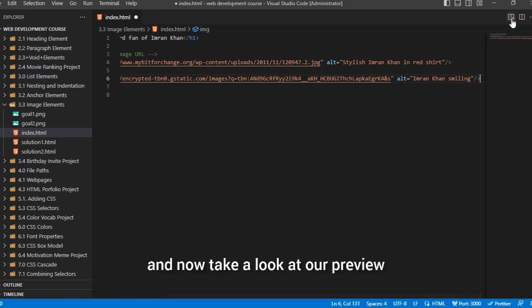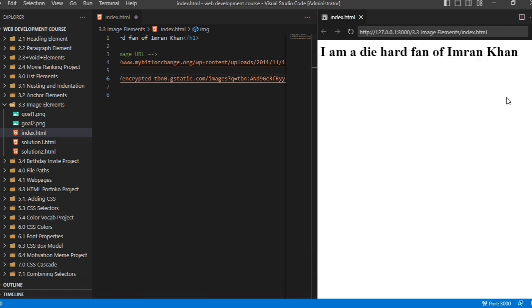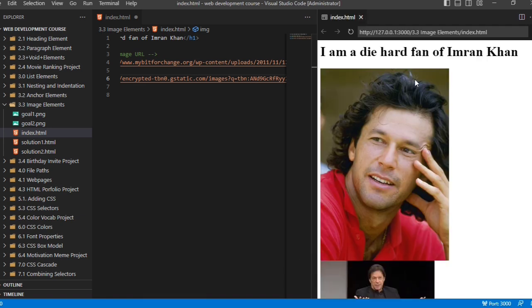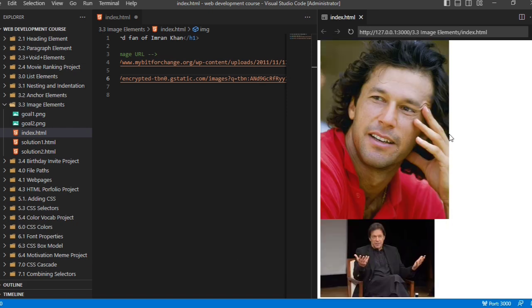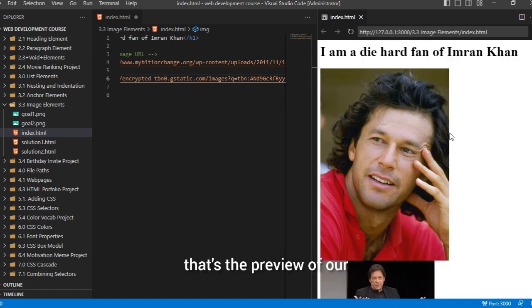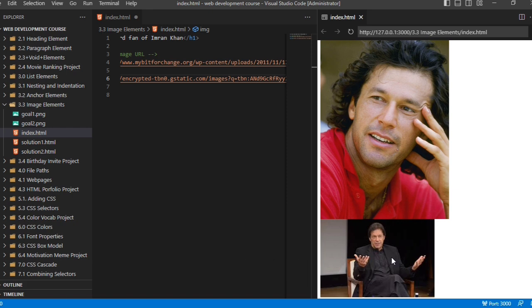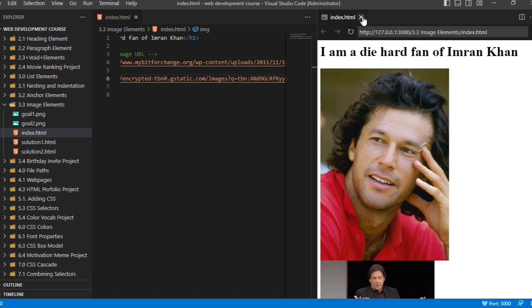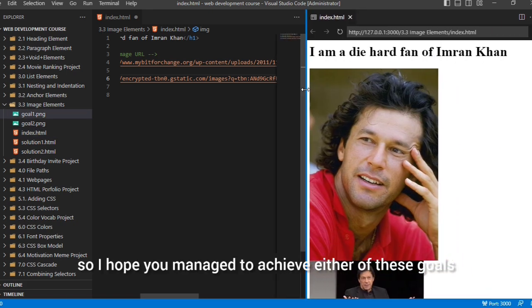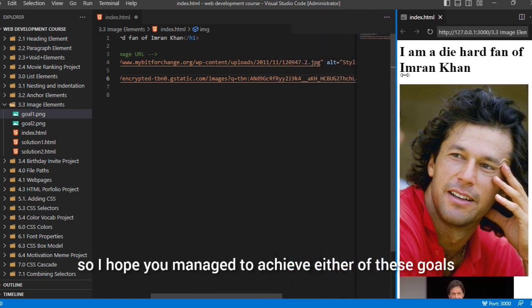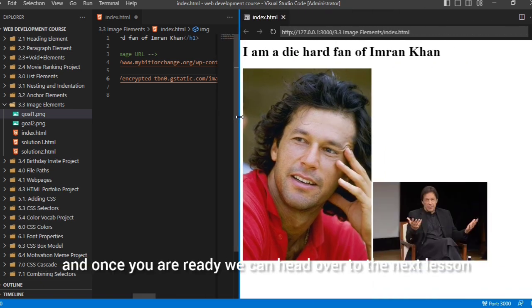And now take a look at our preview. So here is the preview. That's the preview of our image element. So I hope you manage to achieve either of these goals, and once you are ready we can head over to the next lesson.